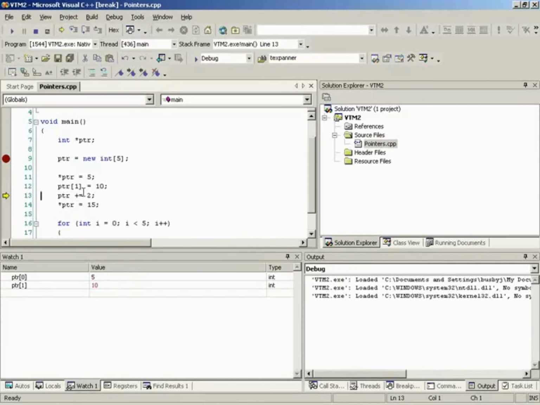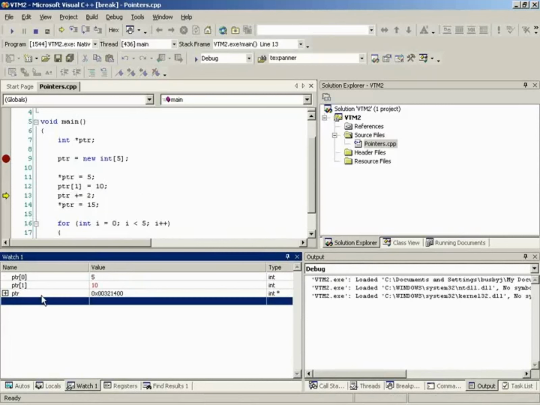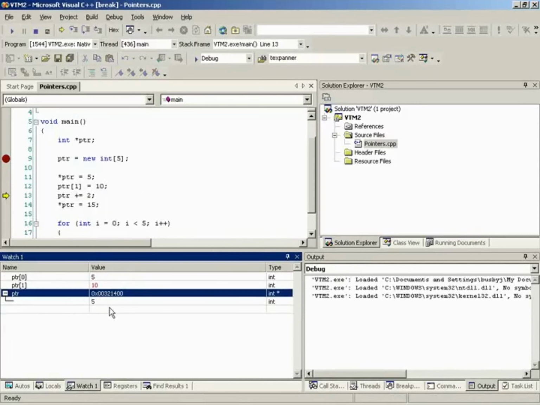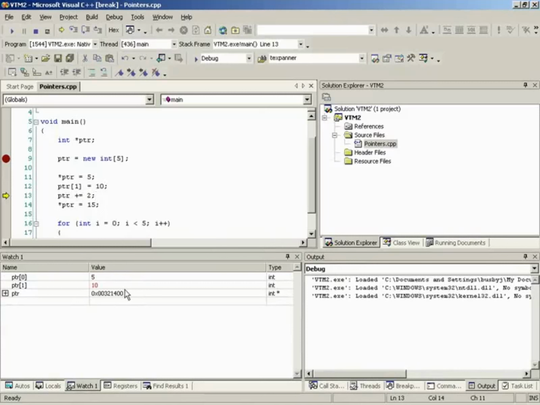Now, when we say PTR plus equals 2, let's put in the value of PTR. And if we open this up, this is the first element that it's looking at, 5. But its address is 321400. When we say PTR plus equals 2, it's going to add 8 to this number. You are actually changing PTR at that point. So check this out. Look at that. It just made 0 and 1 almost like it's not right or something, right? Well, what it really did was it changed the value or address inside of PTR. So you'll notice now this value is 321408. It used to be 321400.